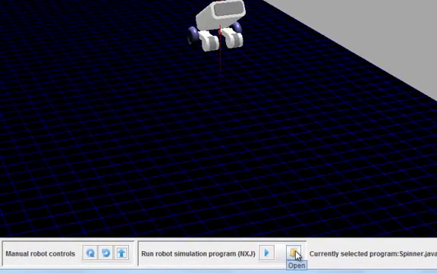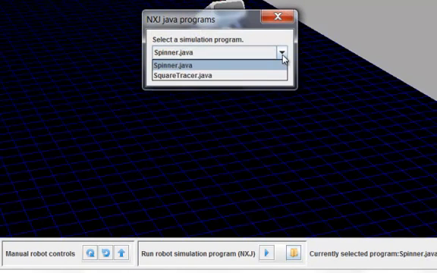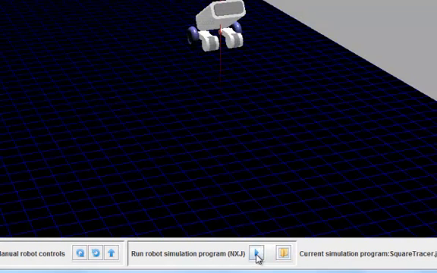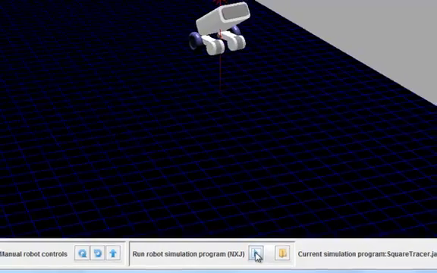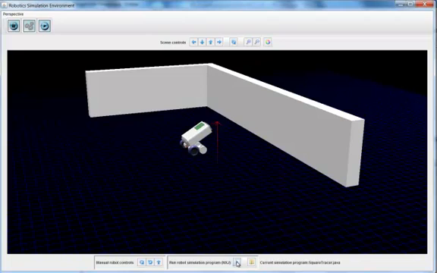So here I'm going to open the set of programs that are available to this simulation, and I have two programs, spinner.java and squaretracer.java. I'm going to select Square Tracer, say OK, and now I'm going to execute this program. And as you can see, all it does is it uses the differential pilot to cause the robot to go around in a square.